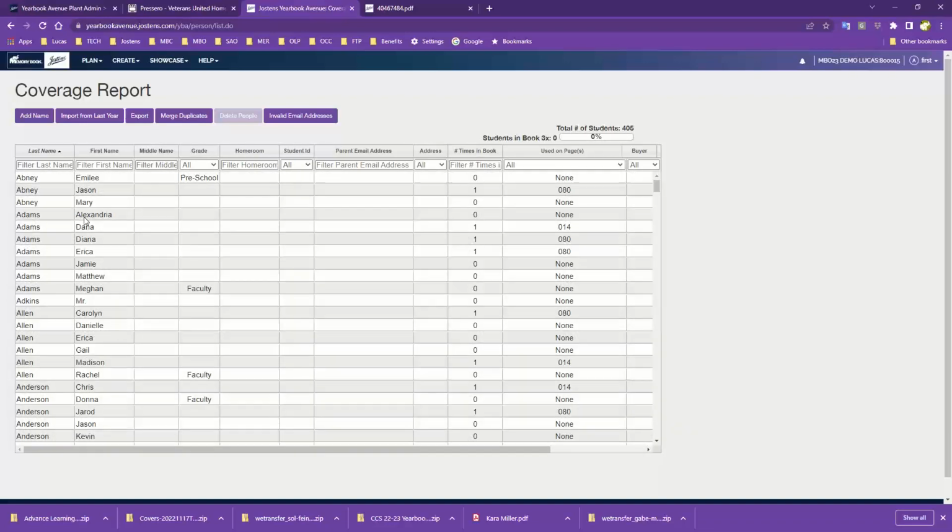To change a name in this area, all you have to do is click into the box. I'm going to use that Mary Abney example again, so I'm just going to change this back to Marie. Now, any changes that you make to a name in the coverage report will automatically update it in the image library as well, and vice versa. So any changes that you make to a name tag in the image library will then update here in the coverage report as well.